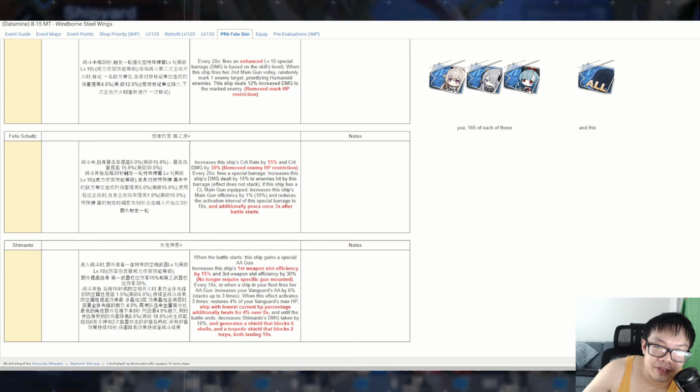Now, Tormentor of the Week. Increase the ship's crit rate by 5%, caps at 15%, and critical damage by 30%. Every 20 seconds fires a level 10 special barrage. Based on skill level, increase the ship's damage dealt by 15% to enemies hit by the barrage. If this ship has a light cruiser gun equipped, increase the ship's main gun efficiency by 10%, reduces activation intervals of this special barrage to 10 seconds, and fires this barrage once 3 seconds after the battle starts.